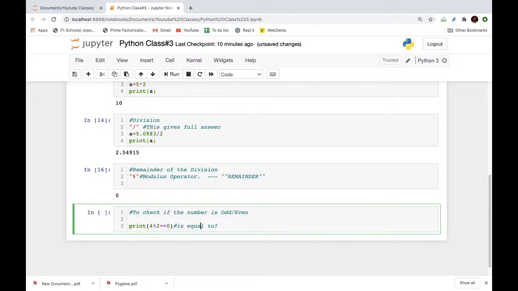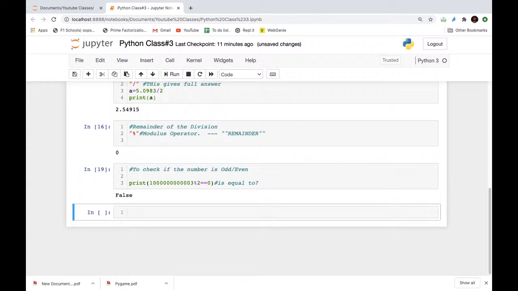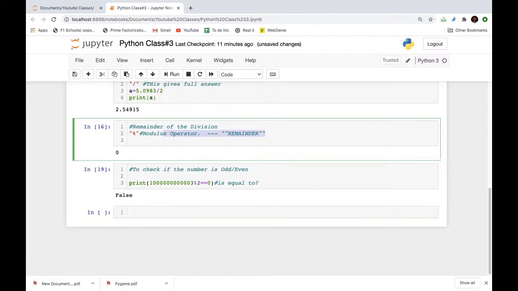Then the next thing we know over here is that it will check, is this equal to 0? Let's see what we get. True. Yes. Let's take any big number ending with 3. It will say false. We know that this number is not divisible by 2, which means it is not even. Just in one line we can have a check statement for is it even or not using the modulus operator. So now I've given you a great example of how you can use the modulus operator.